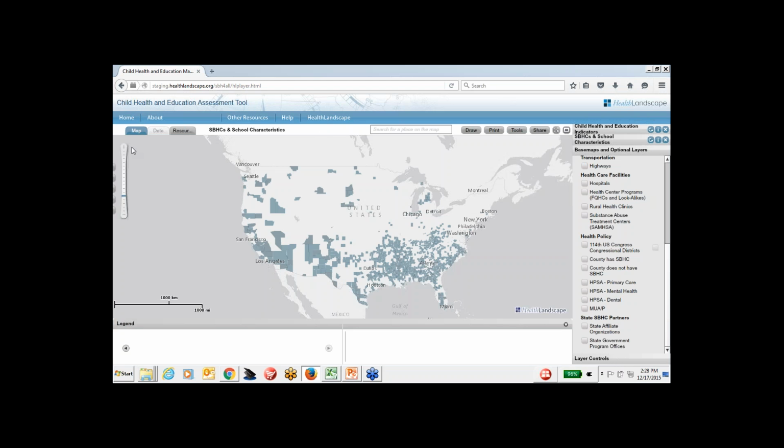I also want to show you our data tab. I'm just going to pull up a new table. You can also go to the data tab and see all of the indicators available from the Children's Health and Education Indicators layer. You're also able to download all of these data points and export them, so you can use them to look at however you would like for your particular purposes.